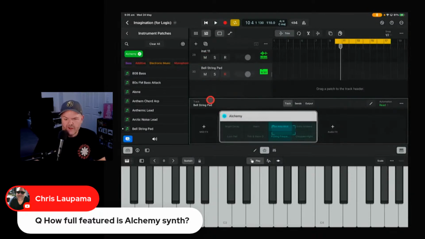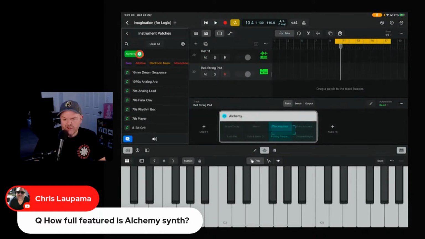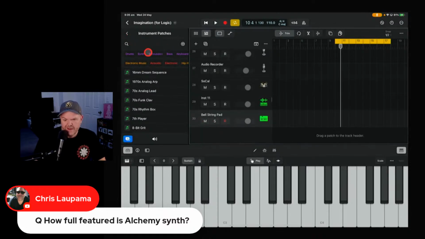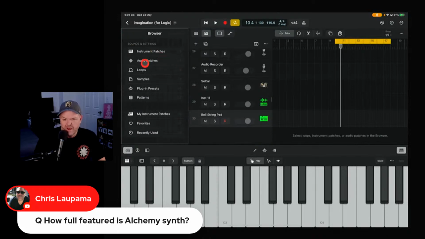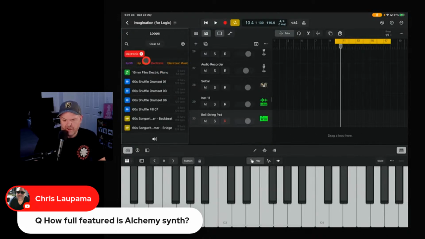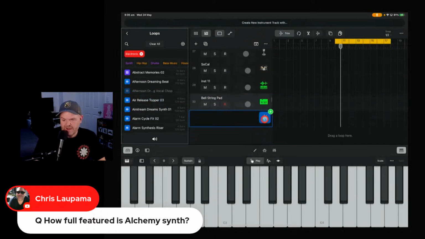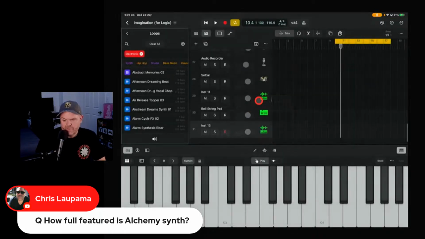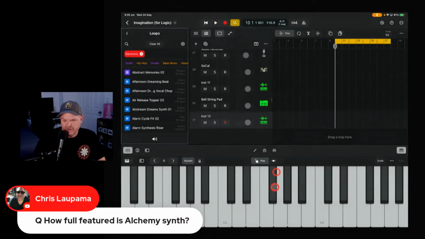And the cool thing is, as well as Alchemy here, you've got Sample Alchemy too, which if we bring in just any old patch, you don't have to use an Alchemy patch in particular. You can use anything you like here. So if we just grab whatever this is, we can drag it in, release it here, and turn it into a Sample Alchemy track. So you can basically create an Alchemy style instrument from any sample you like.